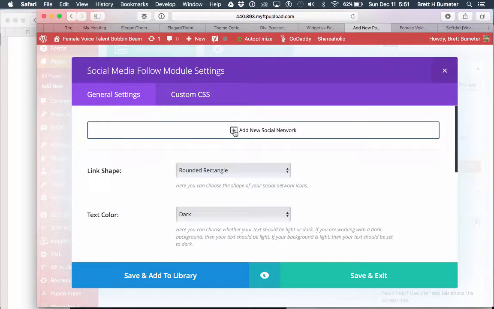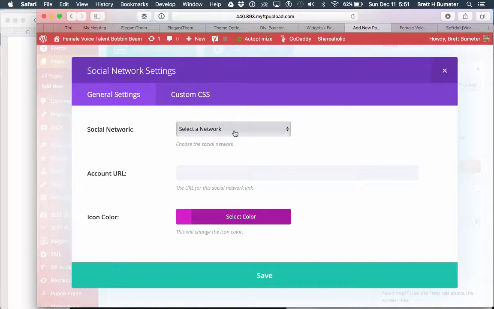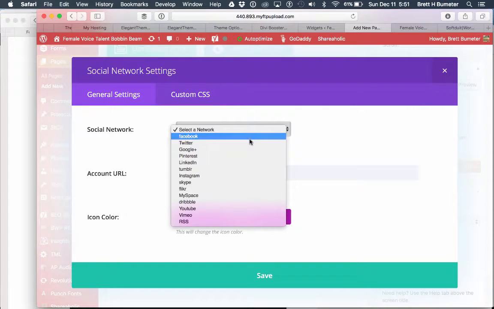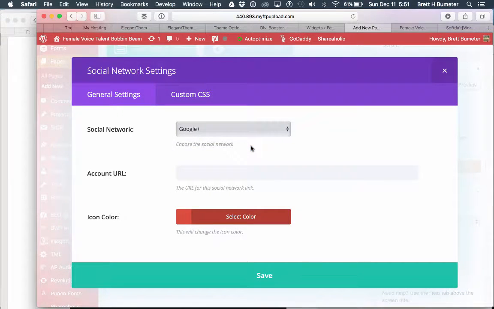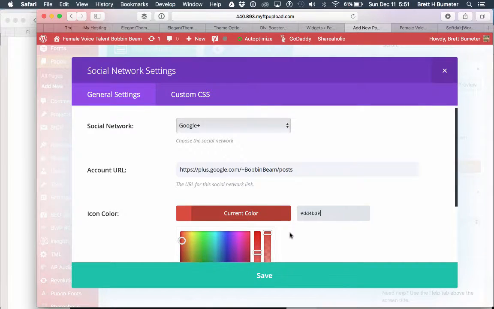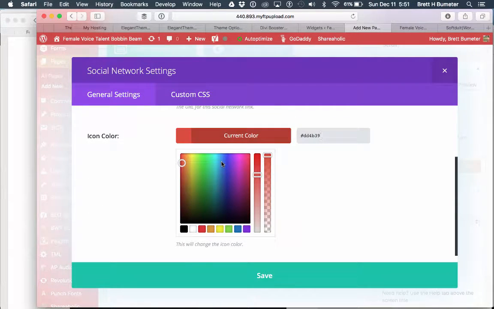And at this point, I can come in and I can set up a number of different things. I can set the color of the icon that I want. I can select the network that I want to include. I can paste in the account URL for that icon, and you'll notice when you do that, depending on the network, it will default in a color that it thinks you might want to use for that particular thing. So in this case, it's using the Google Plus red color.